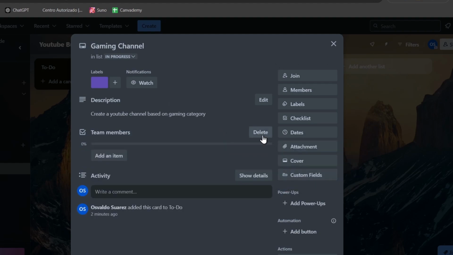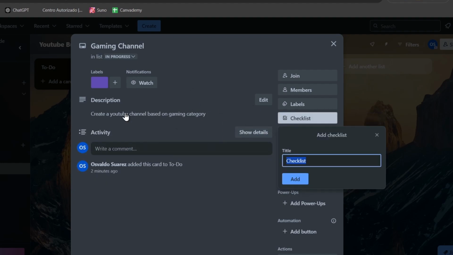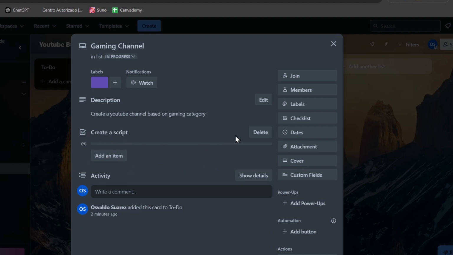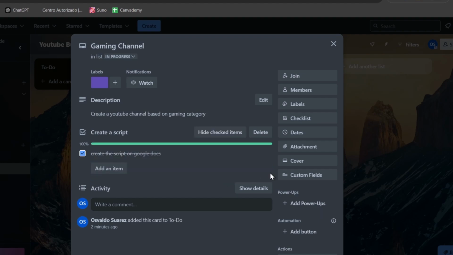new checklist. For example, let's delete the checklist, and now in the in progress, let's say that I need to create a script for the video. Then when I have finished scripting the video, let's say I add the item, create the script on Google Docs, and I add it, and I can add more and more as I want to.